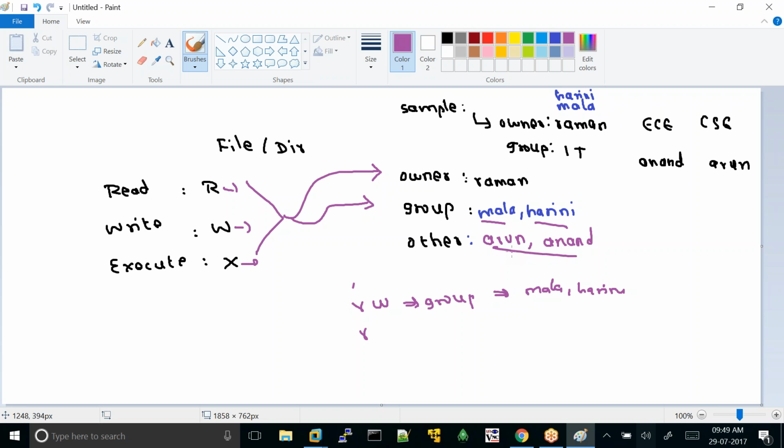So if you set a permission to a group or to others, all the members of the group will be assigned the same privilege. If you want to set separately, say Arun read only and Anand read and write only, then you go with a concept called ACL, access control list. Please make a note: our intention here is not setting up an ACL. That is the role of a Linux administrator.